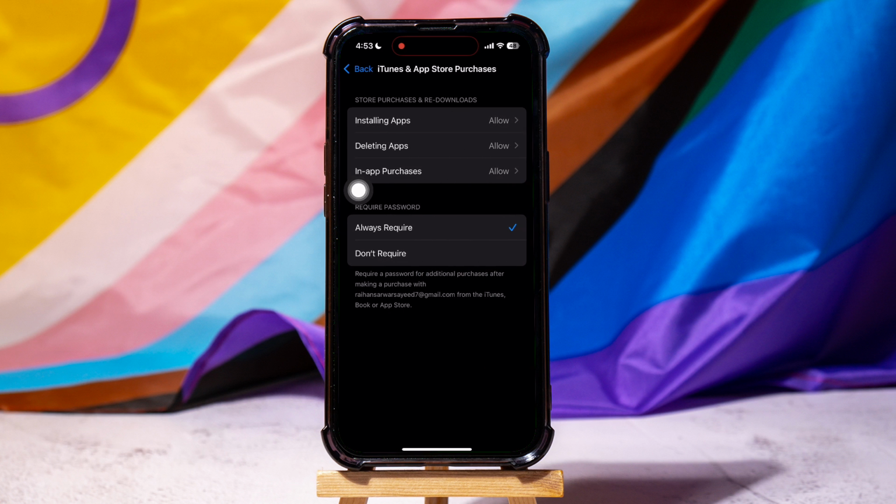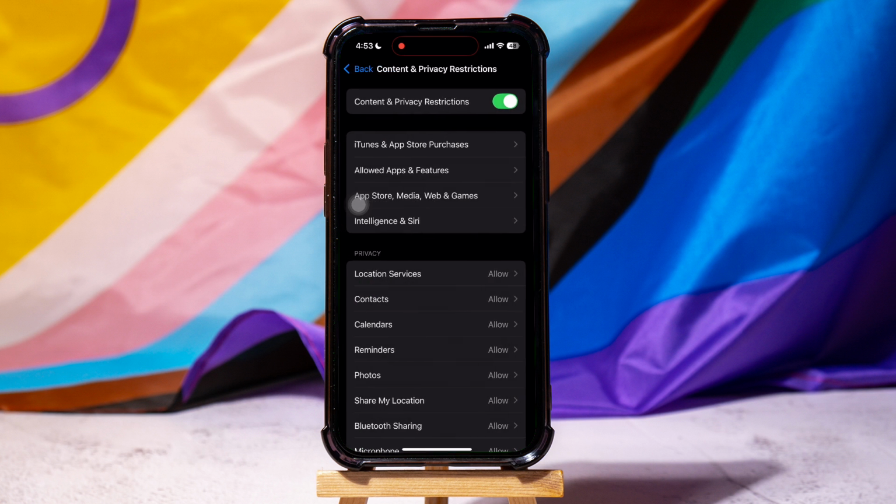After that, go to the Require Password section and select Don't Require. You will now no longer require a password for additional purchases after making a purchase. Following these steps, you can easily turn off password when downloading apps from App Store on iPhone.